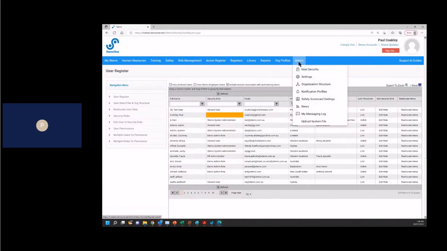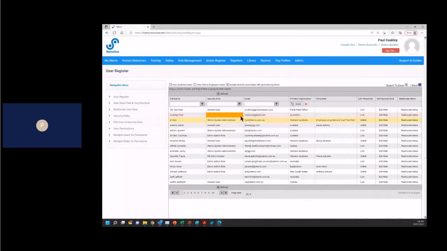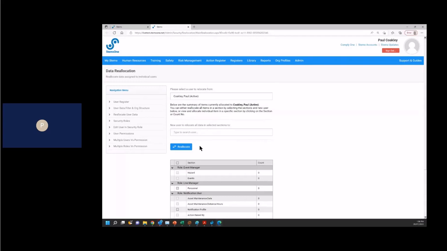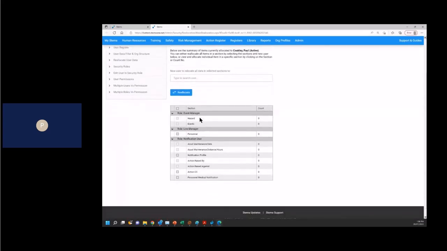So even after today's session, if you haven't checked for a while, go into admin user security and have a look for these orange cells, because it will affect that user: they basically cannot use the software until that's addressed. Also, by the way, you can reallocate user items. So if you're going to archive a user through STEMS accounts, by the way, that is where you remove users, which archives them automatically in here, you can click on reallocate items, and this lets you assign items from one user to another.